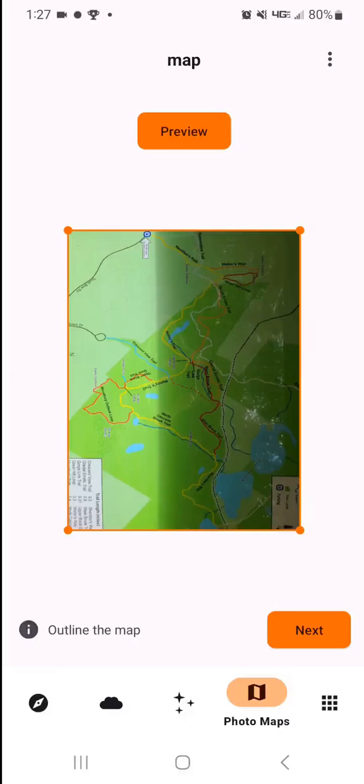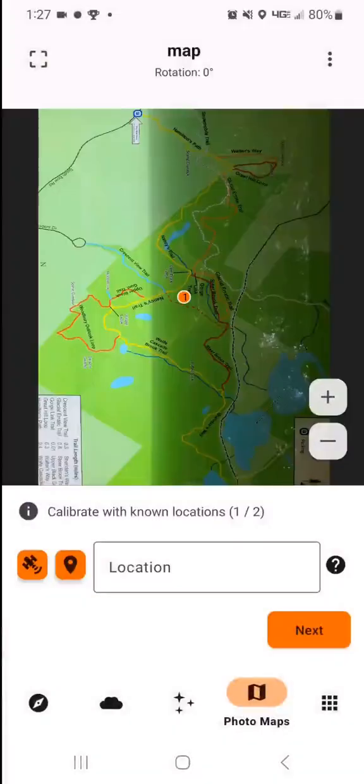Yeah, see, it's not a perfect map, but it's doable. So we'll hit next. And as you can see, an orange one appears. There's an orange one that appears, an input box, and on the left you'll see a satellite and a little, I guess, beacon drop.